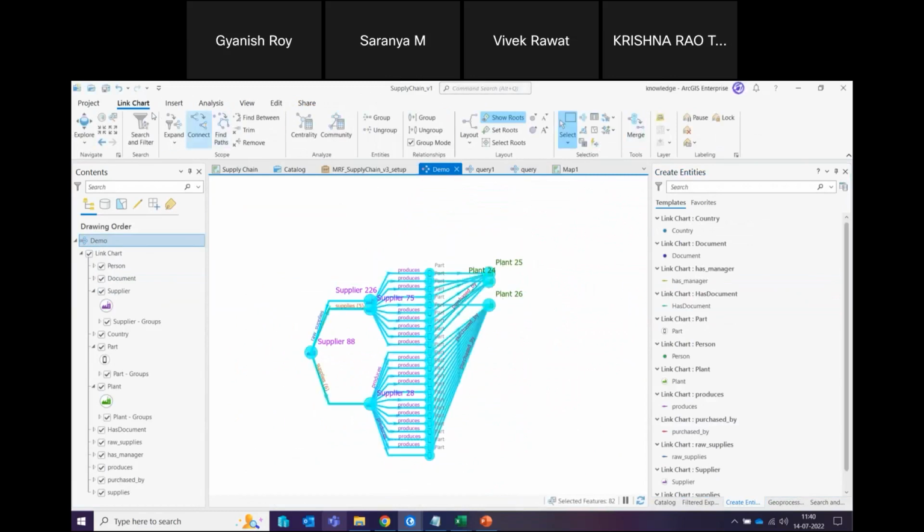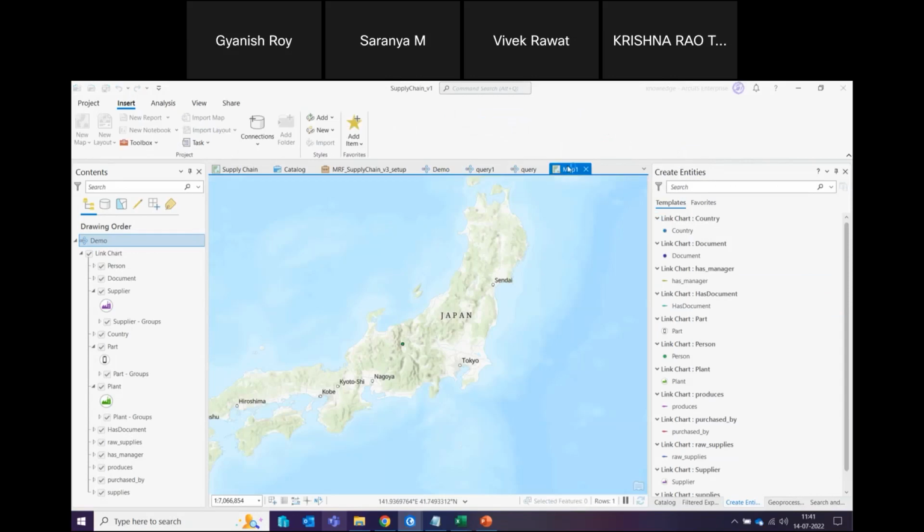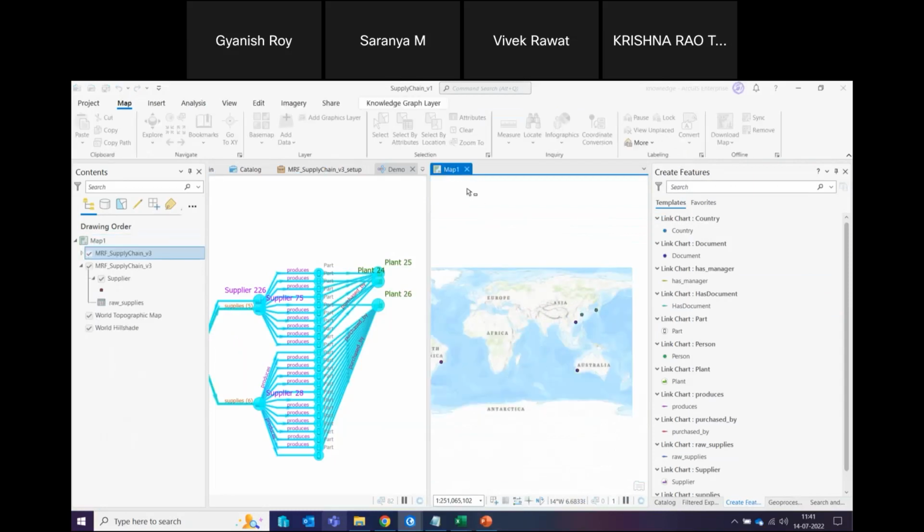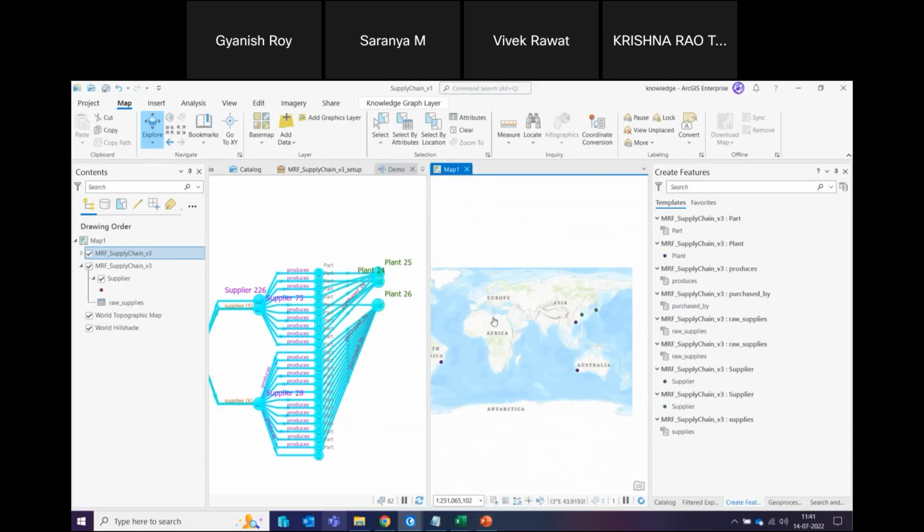You can just say in your link chart, add to map. So you will be able to see the exact location of all the plants, suppliers, and the origin as well. So now we have the map of all the affected entities with their location. This you can share with everyone else in your organization for further investigation.